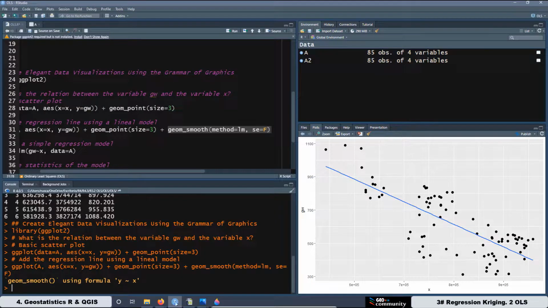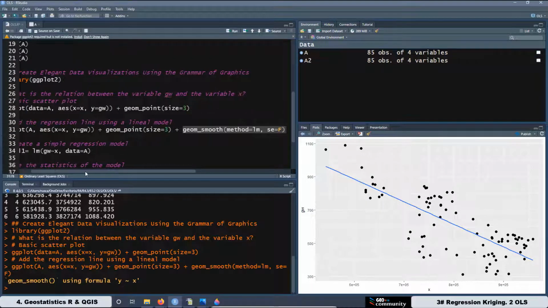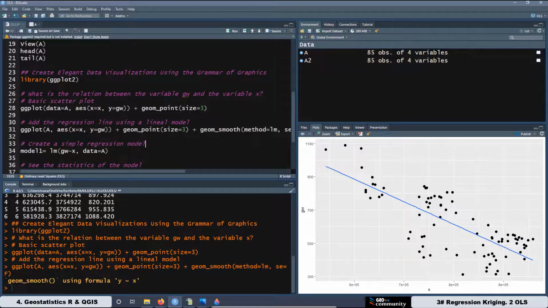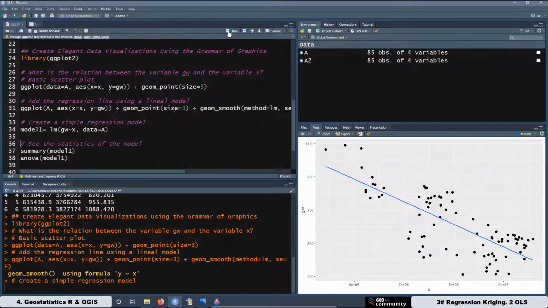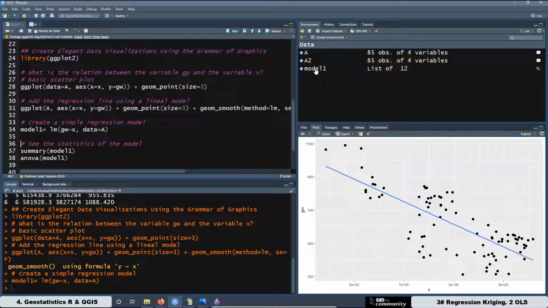Then we can go to R and run the next script. Then we are going to define what is going to be our regression model. It's going to be simple, because we are using just the X coordinate to explain the groundwater elevation. Then we are going to call this model model 1, and the parameters of the X and groundwater are located in this data set. Then we can run this one to save the model. Now we have the model here.